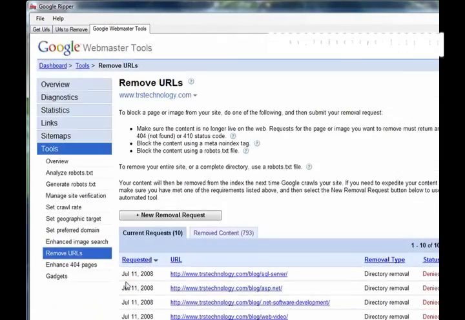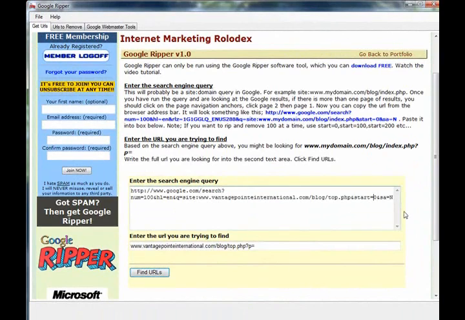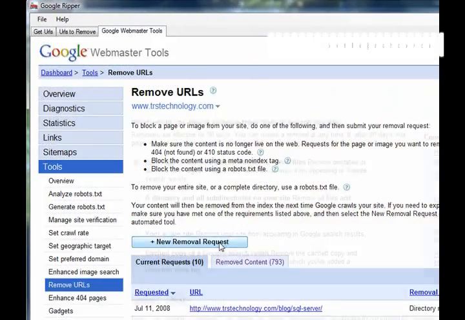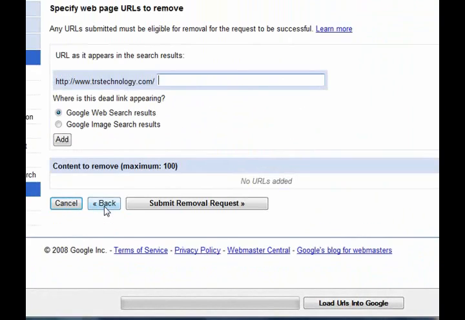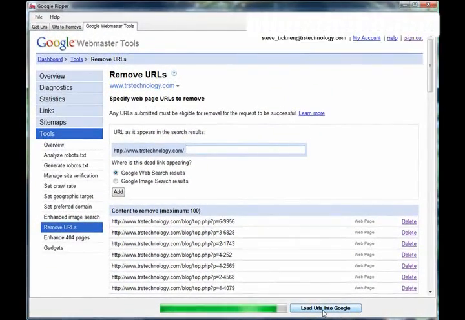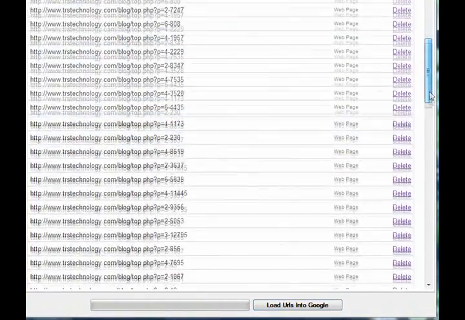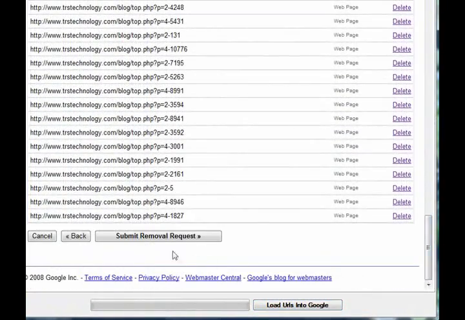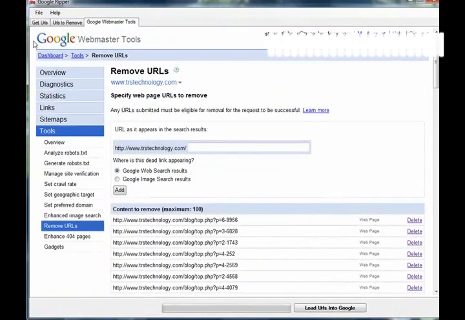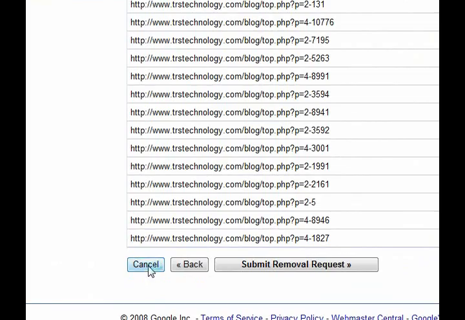Then we go back to URLs, and change the starting point to 100 and click on Find URLs, and now we've got 90. Then we go to Webmaster Tools, New Removal Request, and then load URLs into Google, and this will load that 90, and they're all ready to go. You click on Submit Removal Request, and it will say 90 URLs submitted for removal, and you can carry on like that until you've got rid of all 16,000.